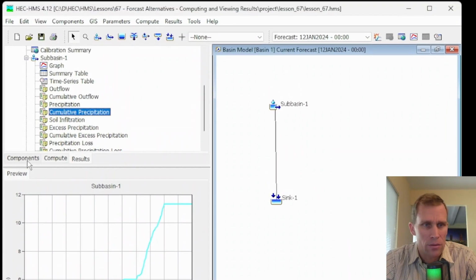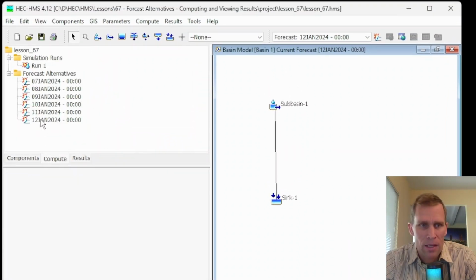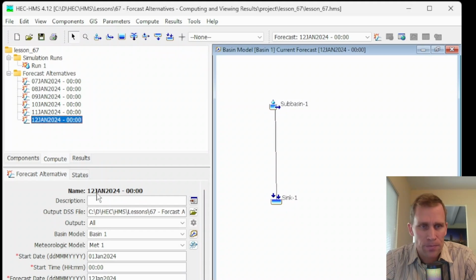So let me go back to the compute tab, click on that forecast alternative. And then you see here, this second field just below description is the output DSS file.